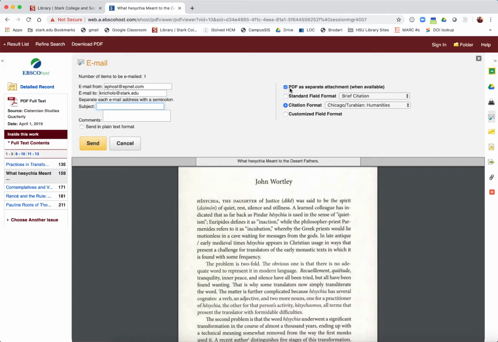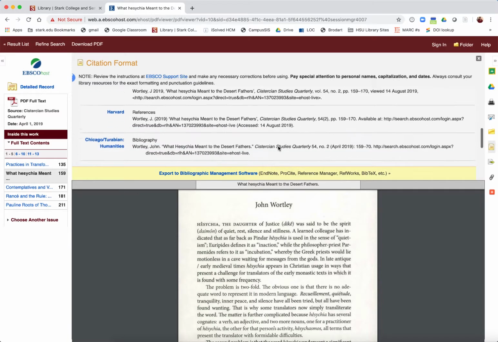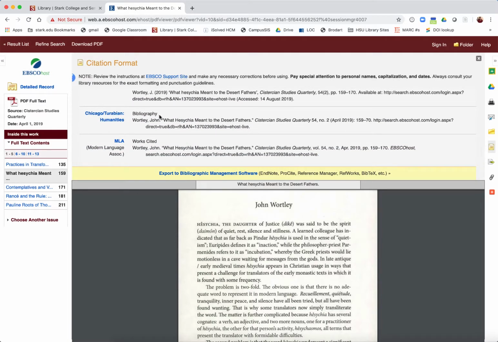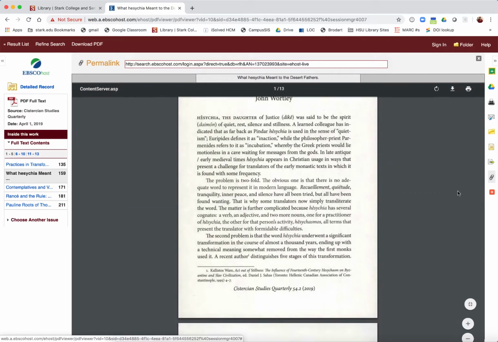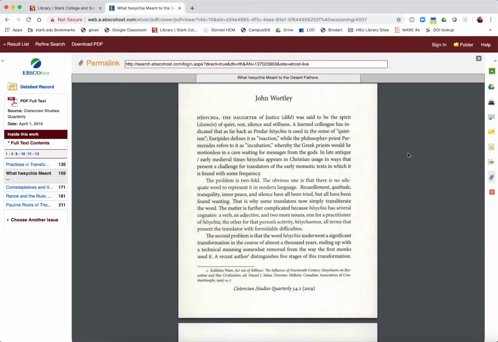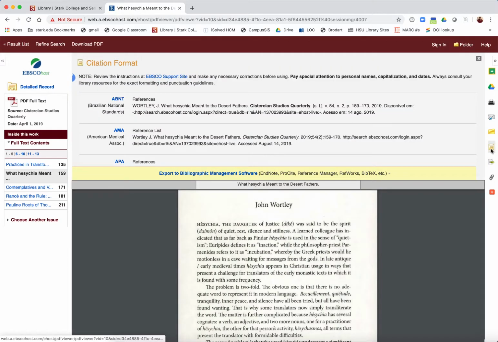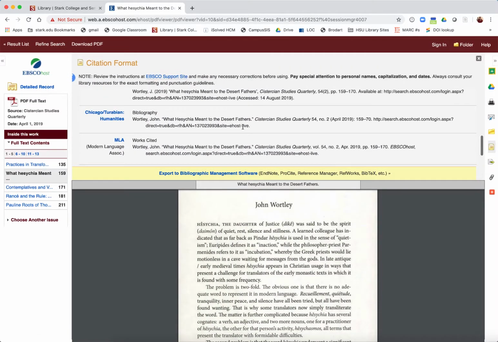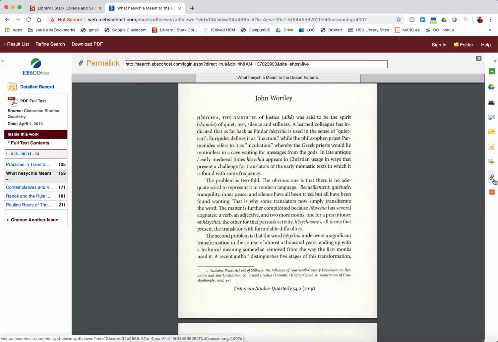Over here, you can see that it's going to send you an attachment of the PDF if it can, as well as the Chicago citation, which is what you can use in your bibliography. Other tools over here include the citation, which will give you a pretty reliable citation for your bibliography, and the permalink, which will be a web link that you should be able to use in the future. For the citation, again, remember, make sure you're using Chicago Turabian Humanities. Sometimes the electronic location, the URL, is incorrect, but you can fix it by copying and pasting the URL from the permalink tool.